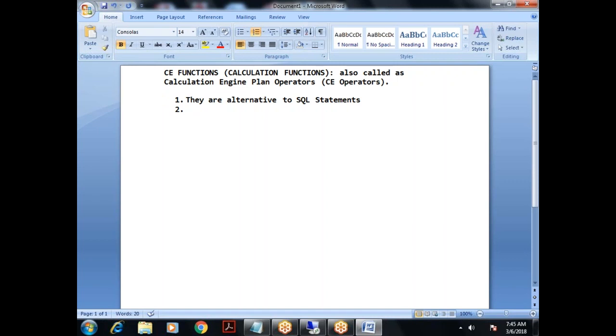They are specially optimized for HANA, so they are available only in the HANA database. They are not available in other databases, and they can perform better than a normal SQL statement, I mean the select statement.